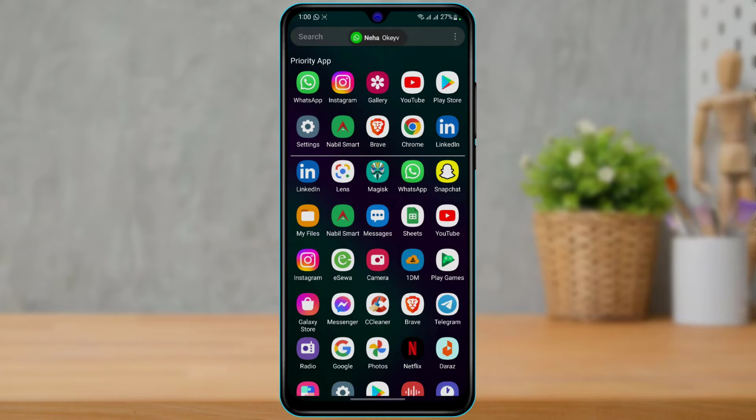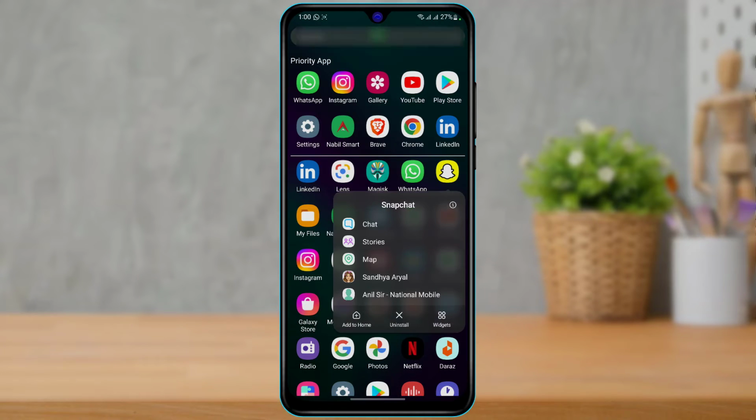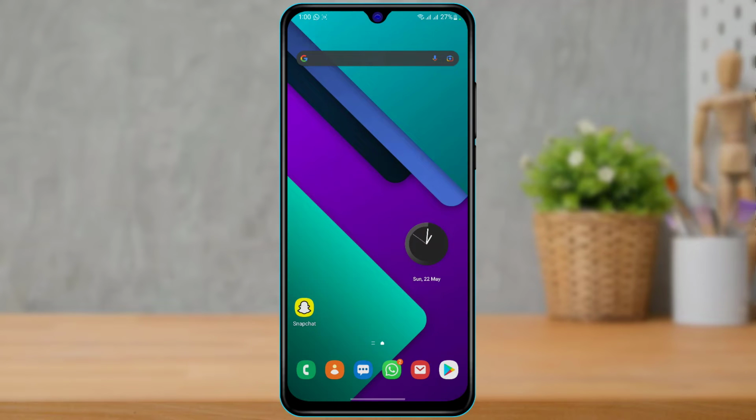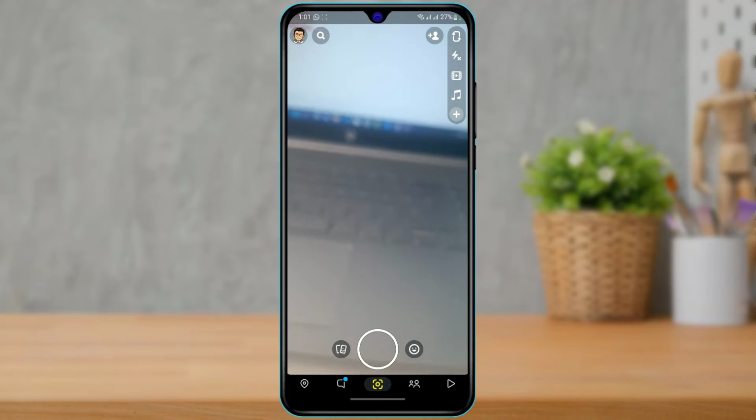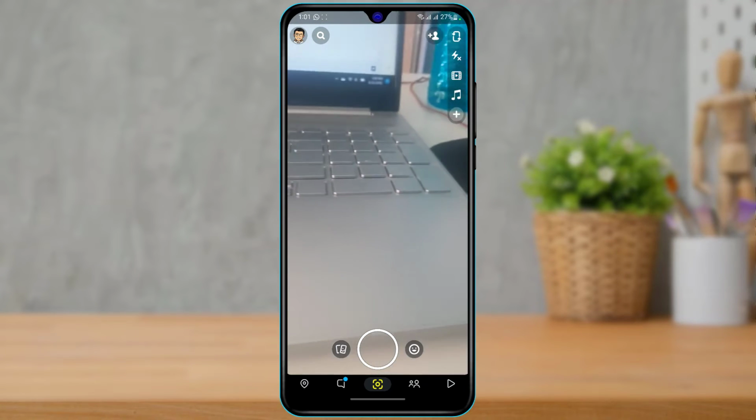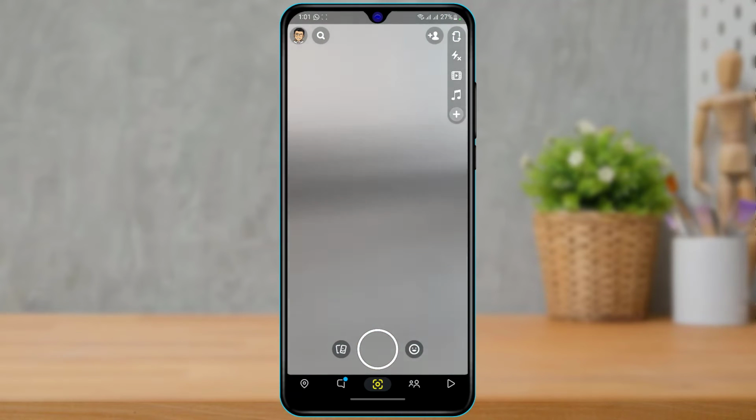What you want to do is simply open your Snapchat application on your device first and make sure you have downloaded it from your device's app store. Once you have downloaded the Snapchat application, go ahead and open it from right over here. As you open the Snapchat application, you can see this is how the home interface looks.